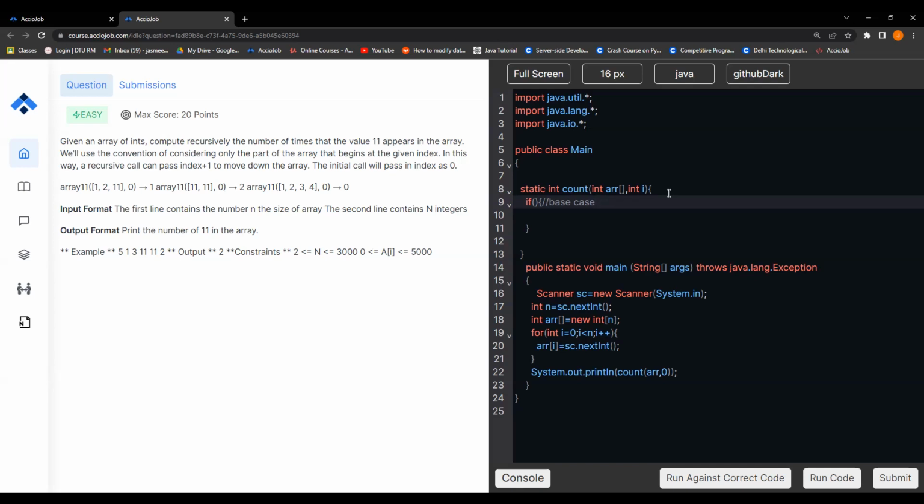Yes, you are right. If i is equals to arr.length, if the index that we are standing upon.